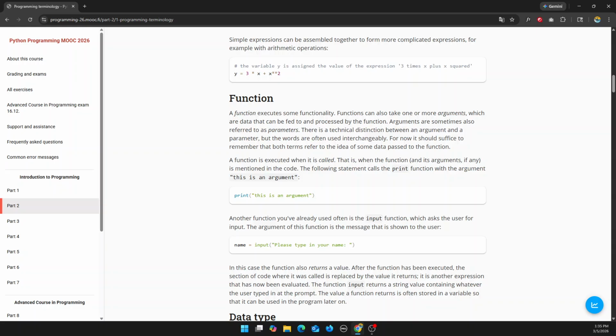A function is executed when it is called. That is, when the function and its arguments, if any, are mentioned in the code. The following statement calls the print function with the argument, this is an argument. Now, I'm not happy about the way this is structured. I wish they would have showed an example of a function being written and then a function being written with an argument passed to it. But we have come across the print command. We've referred to it as a command before until we got introduced to this terminology called a function. But this is a function. And the argument that we pass is the string that we want to be printed.